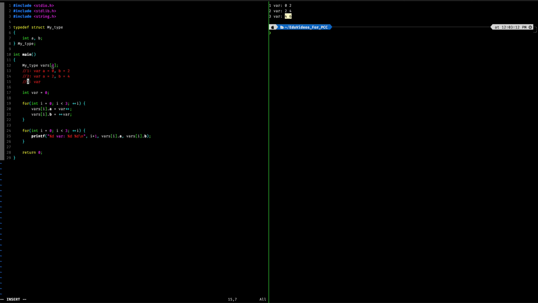And then a equals 4, and then b equals 6. That's kind of what it looks like in memory. Each of these is going to have its own members that we're going to be interacting with. I do hope that was a bit helpful in helping you understand structs with arrays.